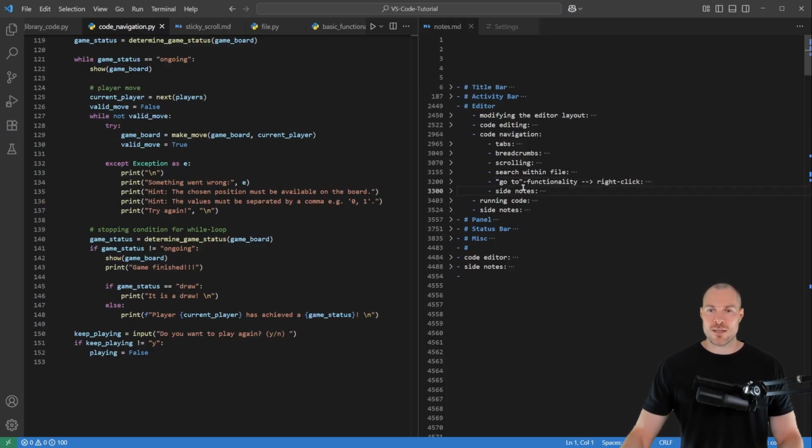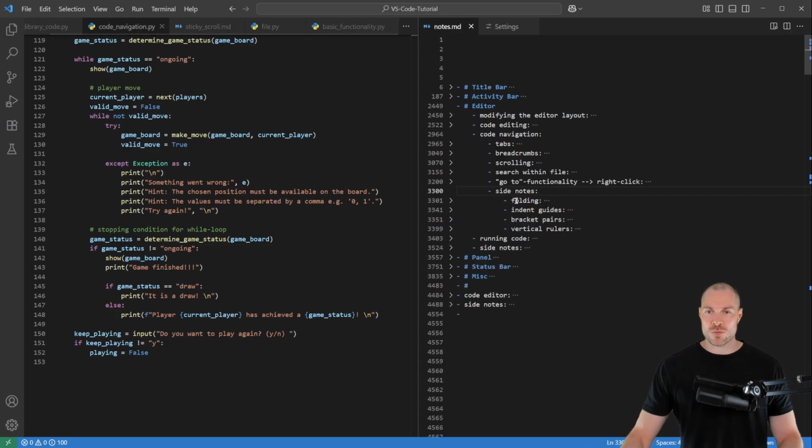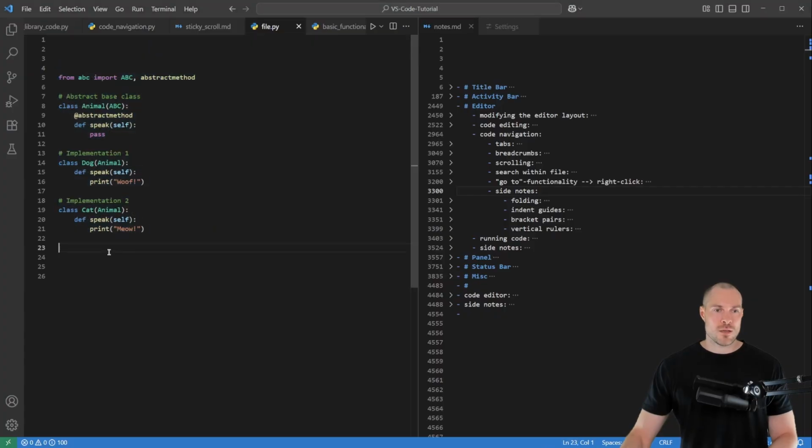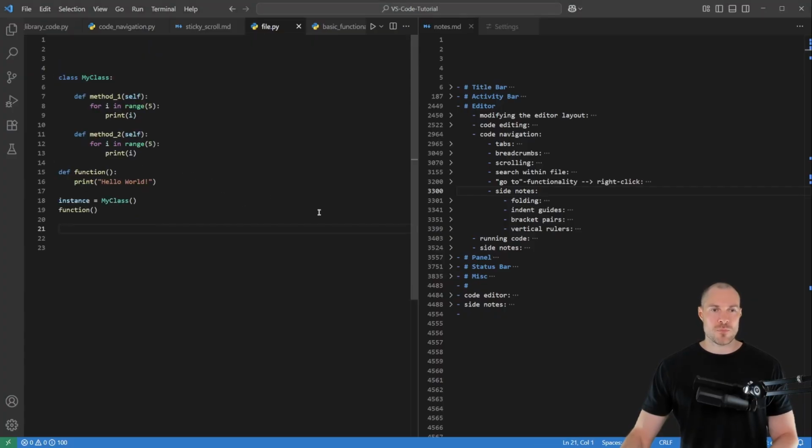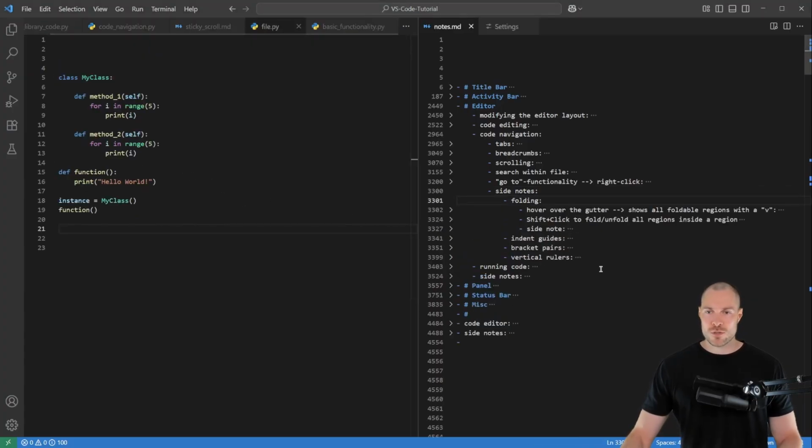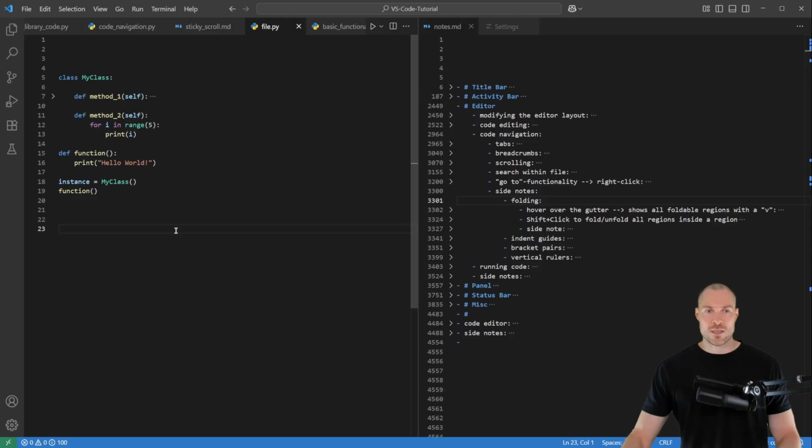Okay, so then lastly, let's go over the side notes. And the first one is about folding. So to show how that works, I've prepared some code. So let's copy that, paste it into this file here. And then here the first note states that if you hover over the gutter, then this shows all foldable regions with this down arrow here. So if I hover over the gutter here, then you can see all those foldable regions. And then if you click that, then you can fold that respective region.